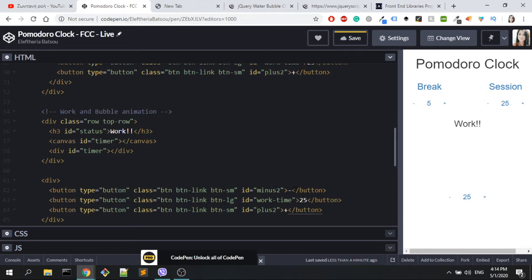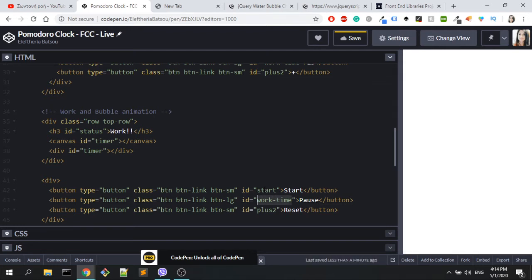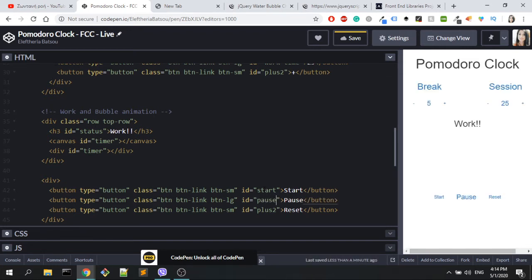Okay, I will name this as start, stop, or maybe let's do that as pause, and then let's do that as reset, so the other person can also reset. Let's also change the IDs, go with start and pause, and probably reset here. I hope that I remember these names later.